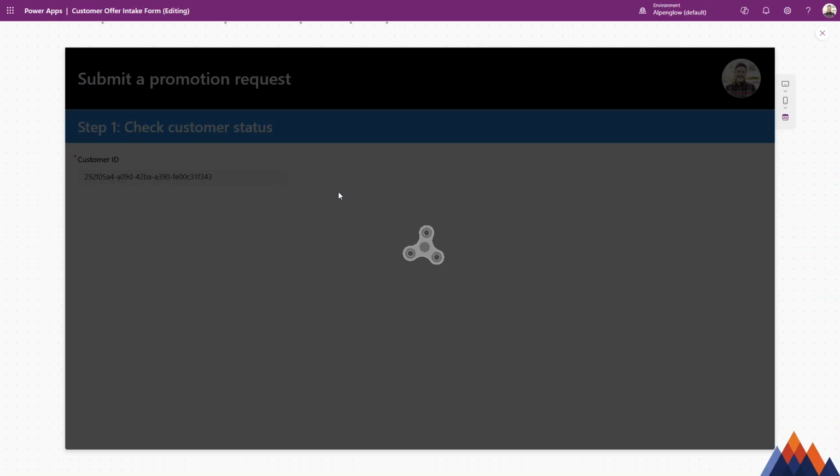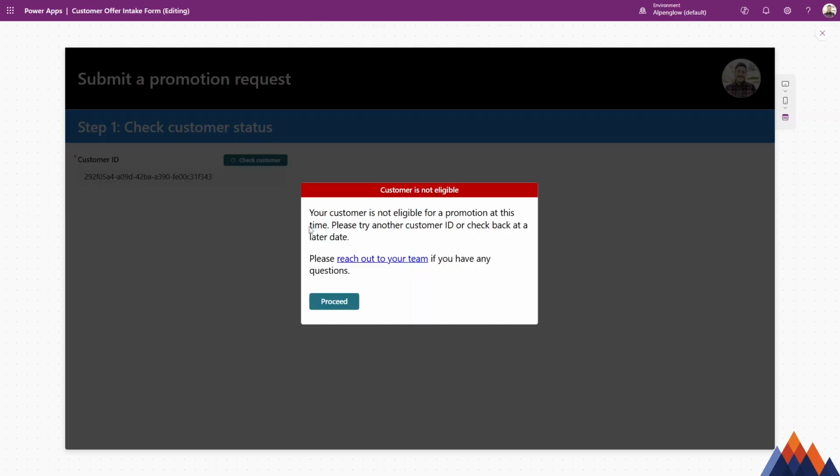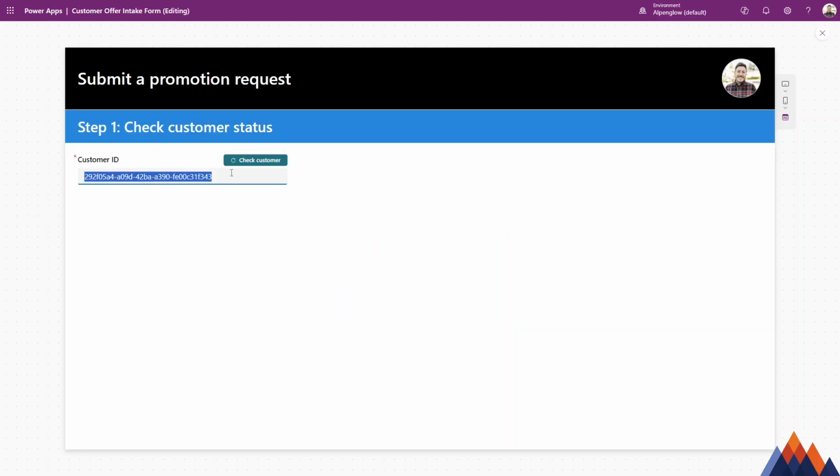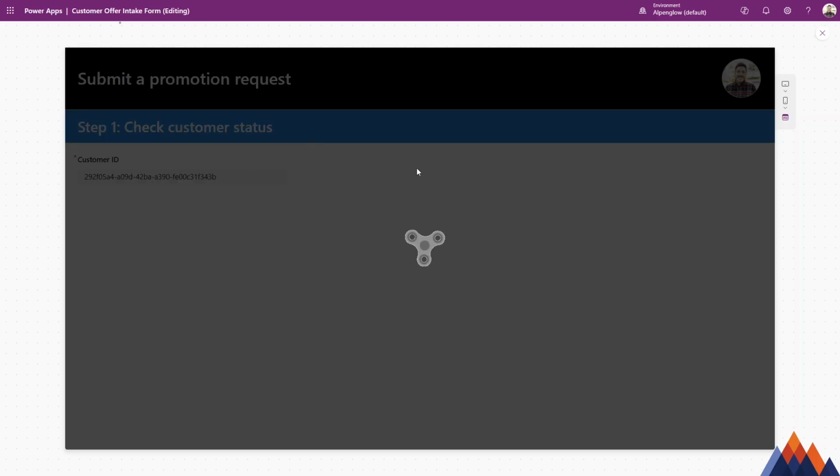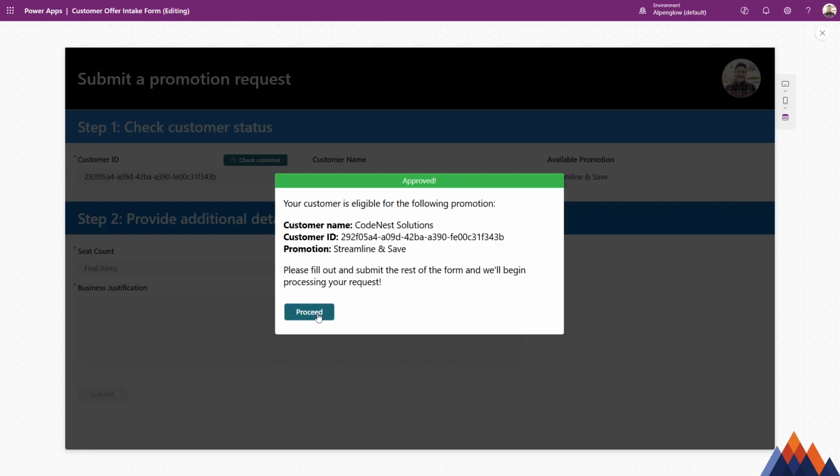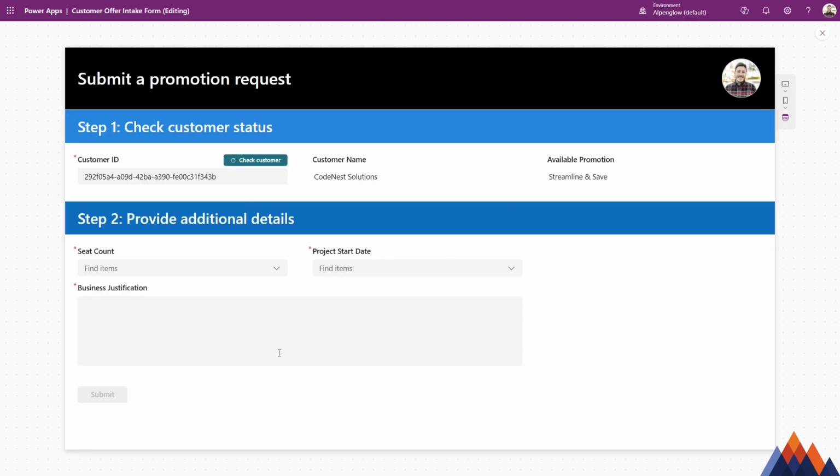So here's an invalid ID. So this runs the flow. It returns a false value since this was not an eligible customer. And then it tells the user that. And then if they were to add a valid ID here, it'll run the same flow and come back with a, hey, you're approved, and here's the rest of the form for you to fill out.